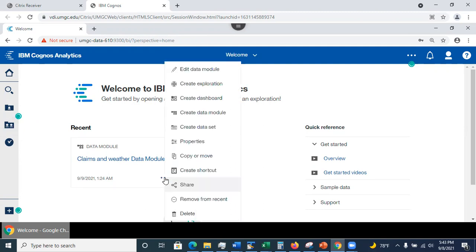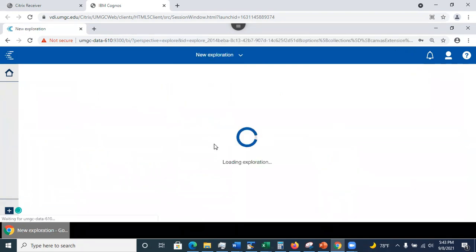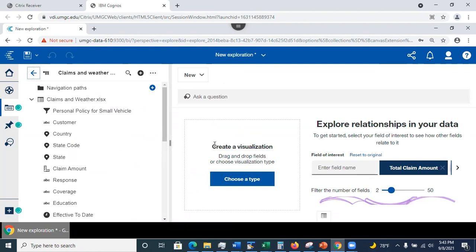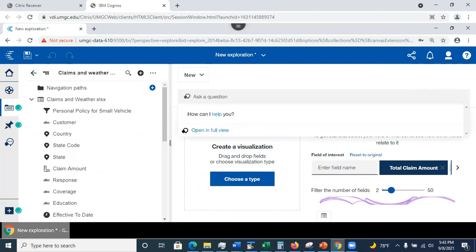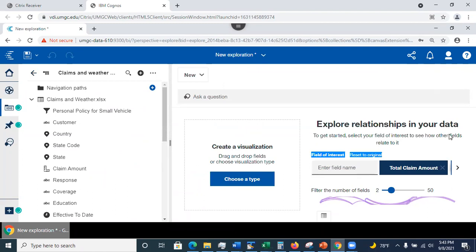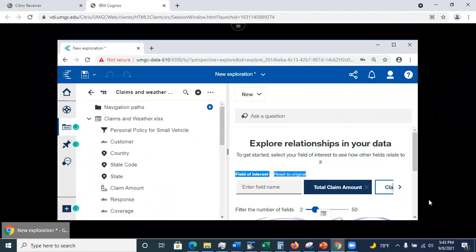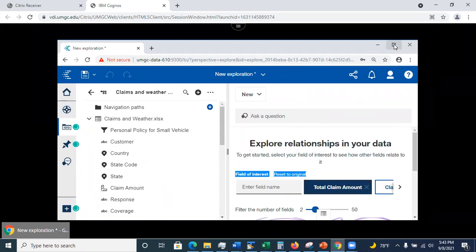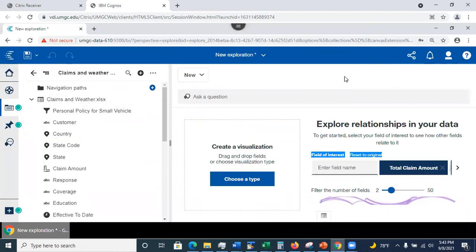Either way, you have to click on this menu and do create, not data module, but create exploration this time. The reason you saw the data module option is because you can create a data module from the data module. It's a little bit complicated. Here is a situation where zooming could be a challenge. I'll have to scroll, but let's see what happens. This is a new exploration.